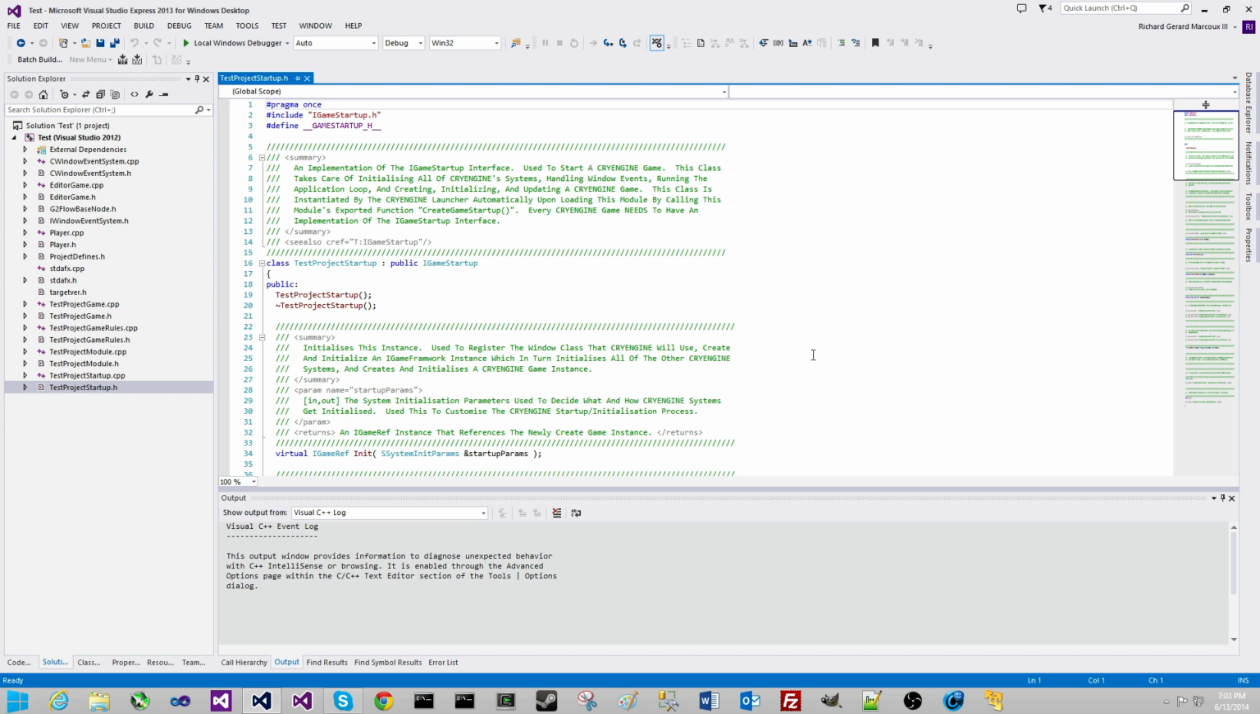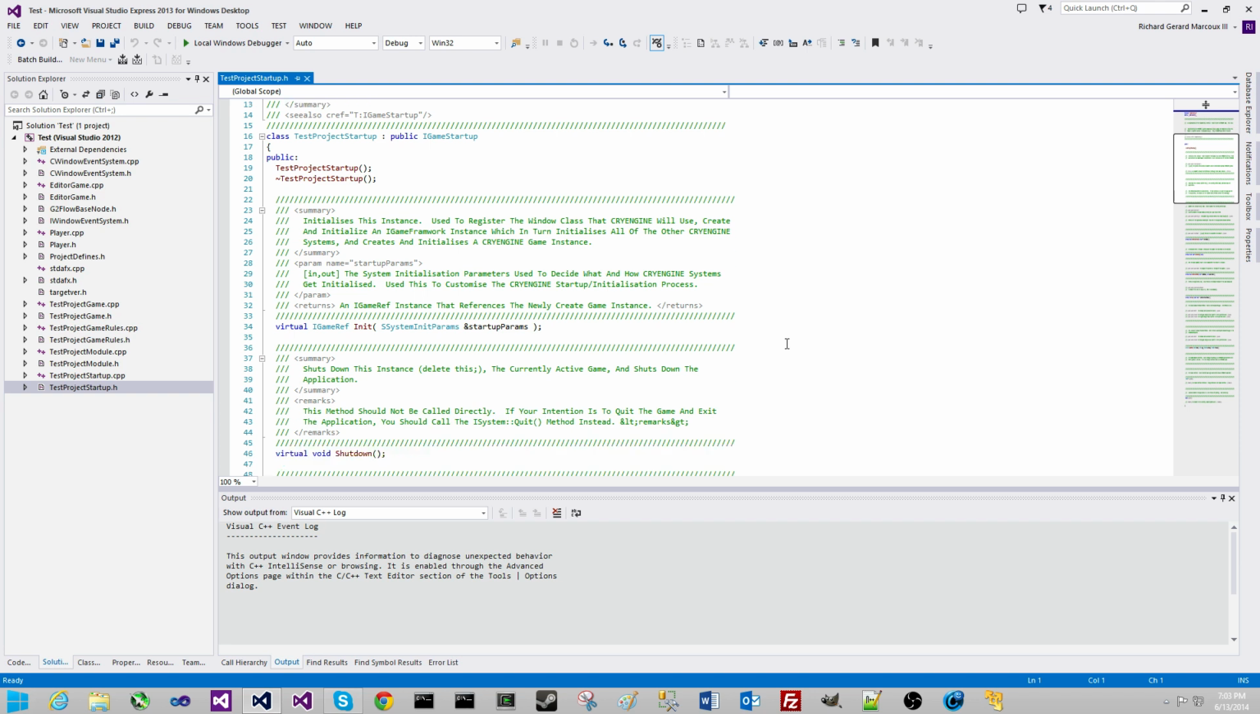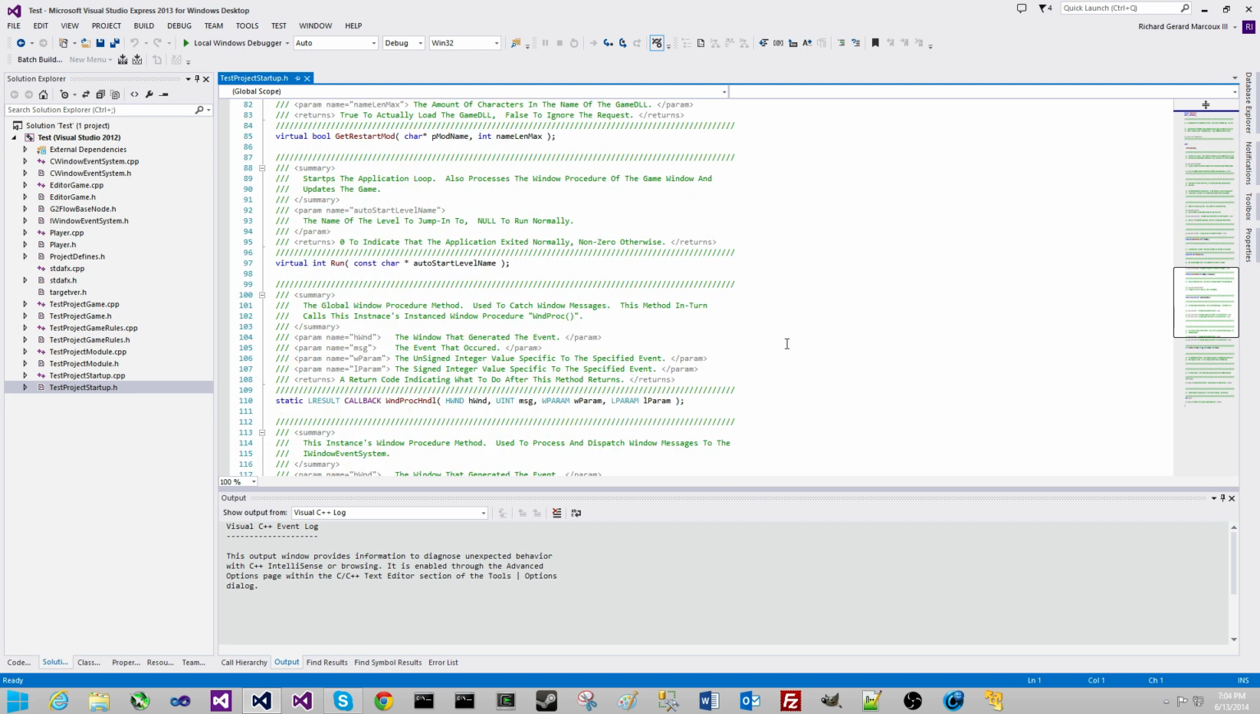CryEngine editor or the CryEngine launcher, the launcher and editor load this game DLL that you've created, this test.dll, and it automatically creates an instance of the game startup class. That way it kicks off your entire DLL and gets everything flowing. It creates your game, it creates the game framework and all that. So it's very, very essential. Again, it's commented, every single function, every single member.